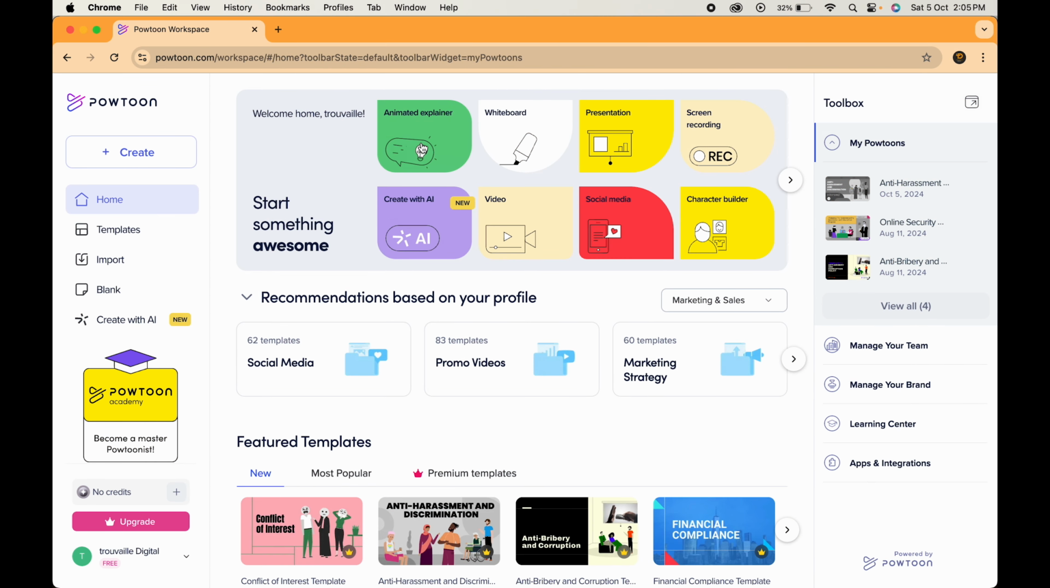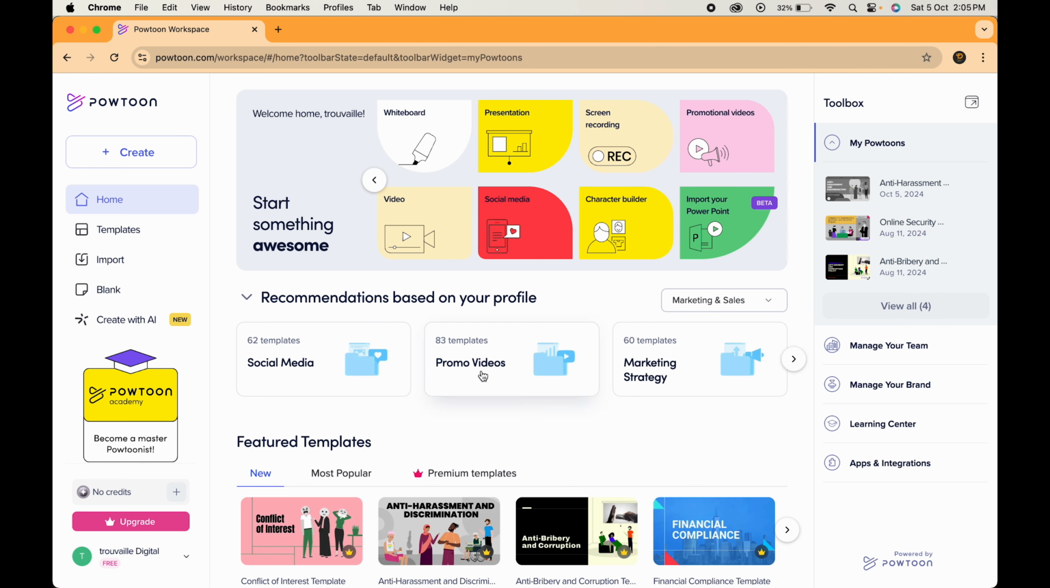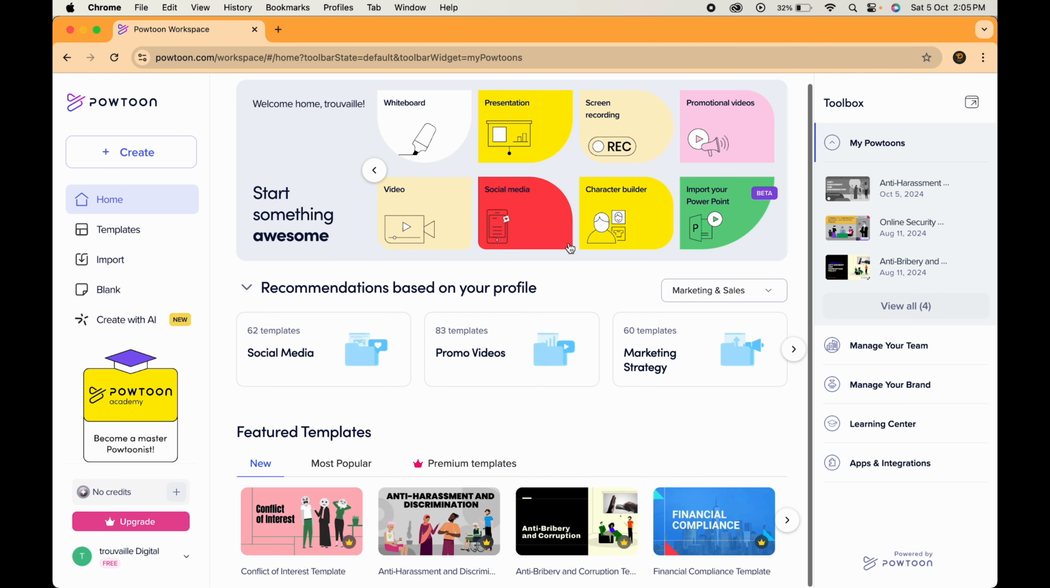Next, we have Powtoon. Whether you are looking to make explainer videos, presentations, or promotional videos, Powtoon offers an easy-to-use interface with plenty of customizations. Plus, its Create with AI is an amazing feature that helps you create videos efficiently.